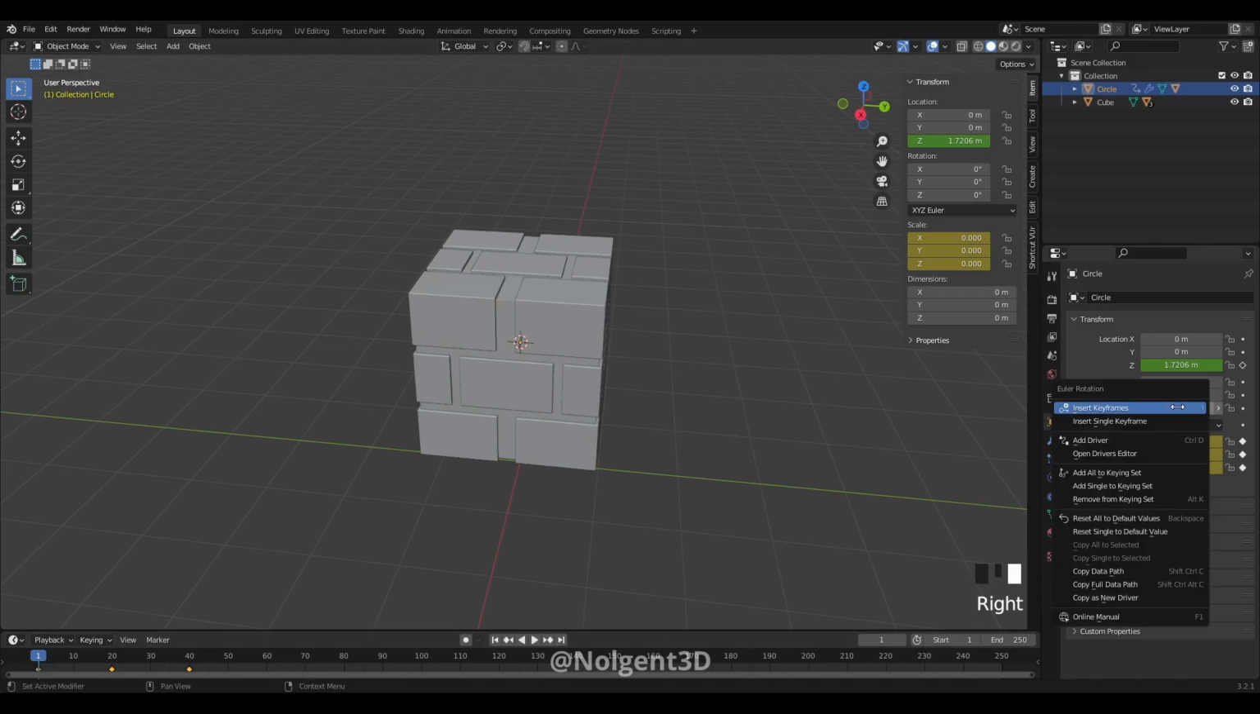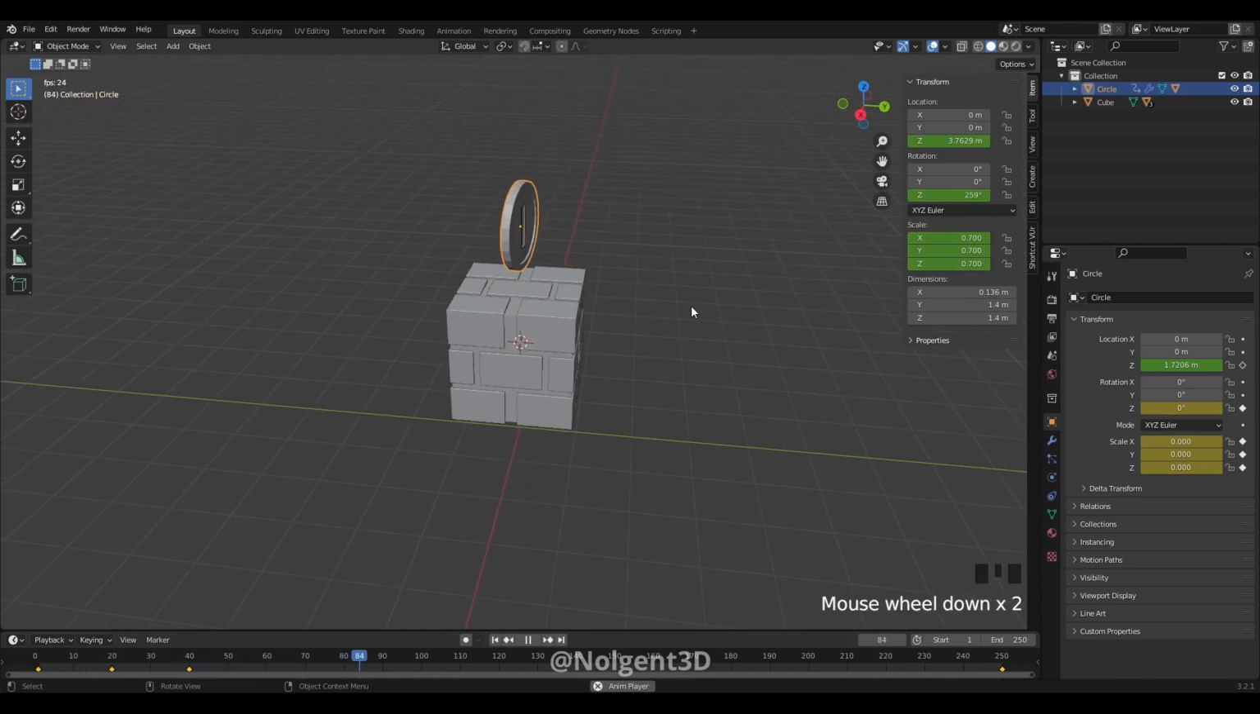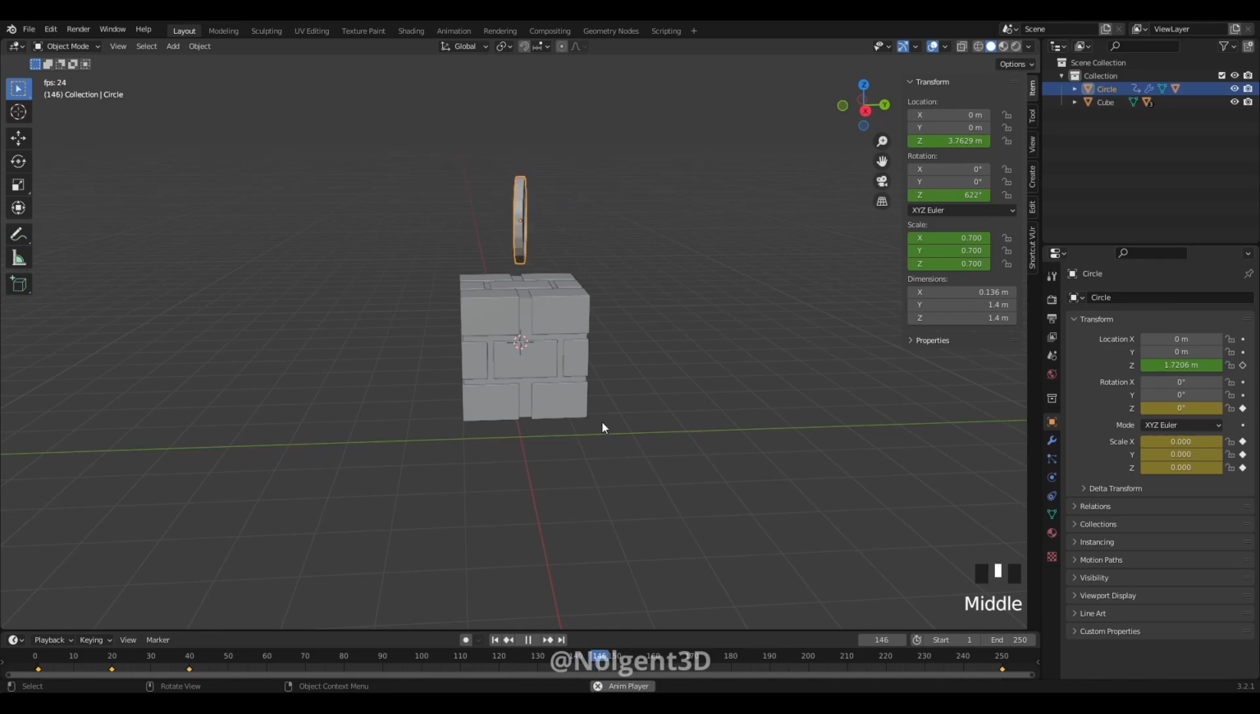So on the Z, insert a single keyframe again on frame 1, and go all the way to the end, frame 50, and make it rotate maybe for like 1000 degrees. Insert single key. And now we can look first of all how fast the rotation is. Yeah, I believe I would like my animation to be a little bit faster.